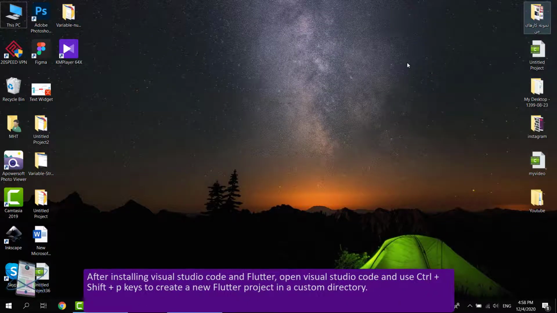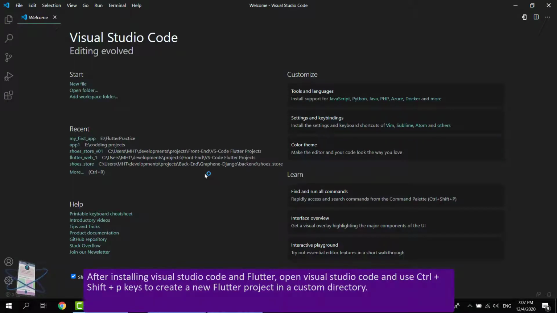After installing Visual Studio Code and Flutter, open Visual Studio Code and use Ctrl+Shift+P keys to create a new Flutter project in a custom directory.